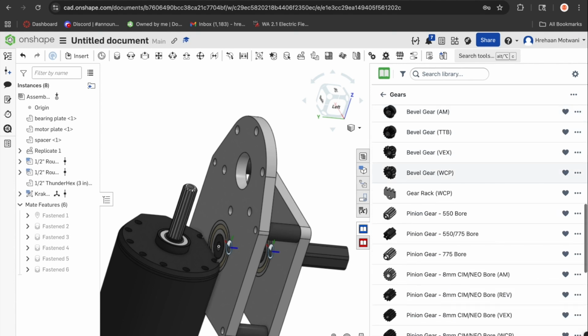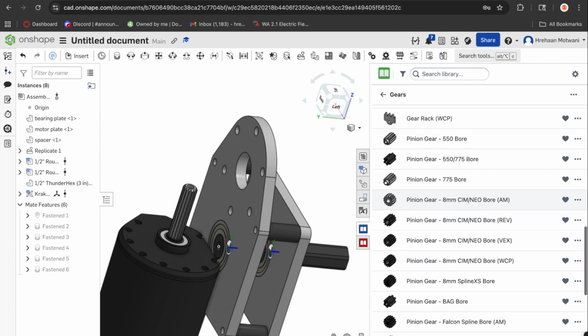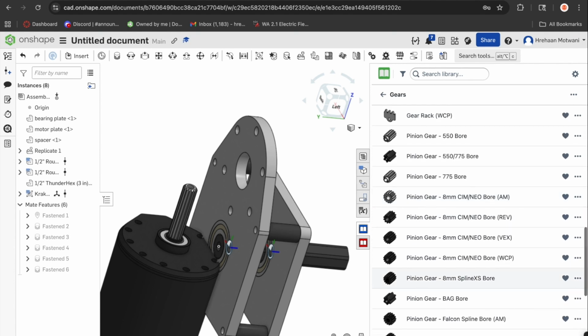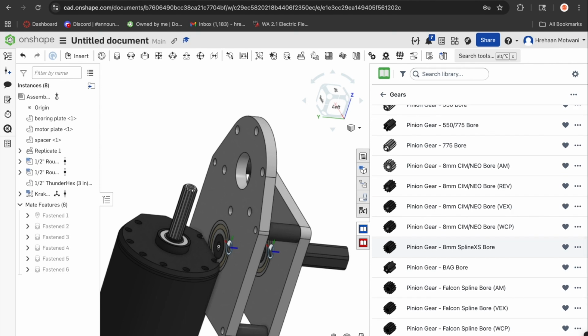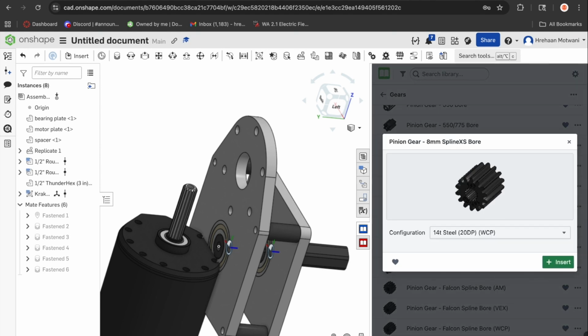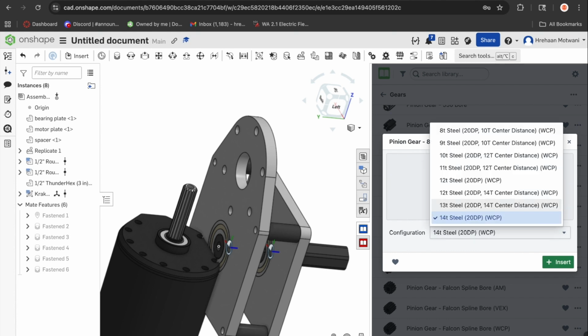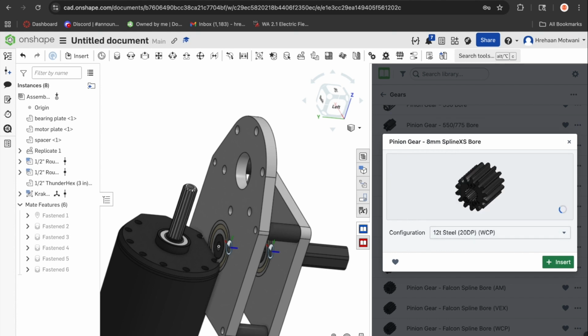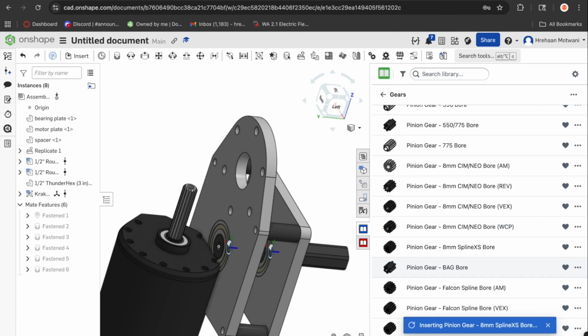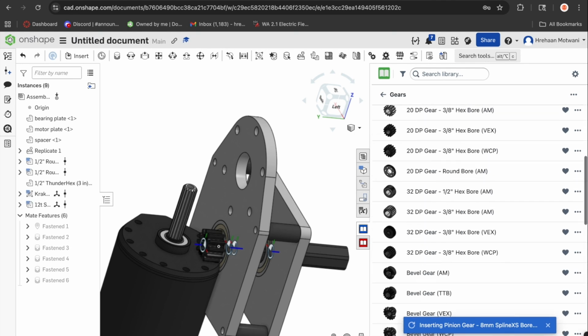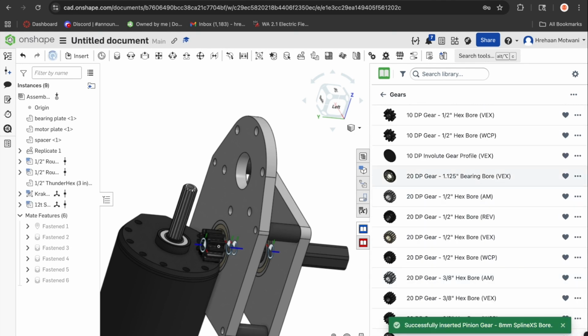So we're gonna find the ones that are for spline, which is this one, and then we're using 12 tooth. So here, and then lastly the 64 tooth gear.